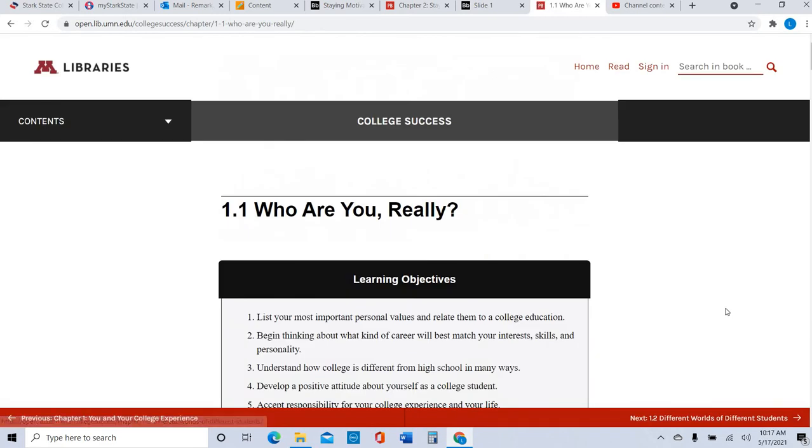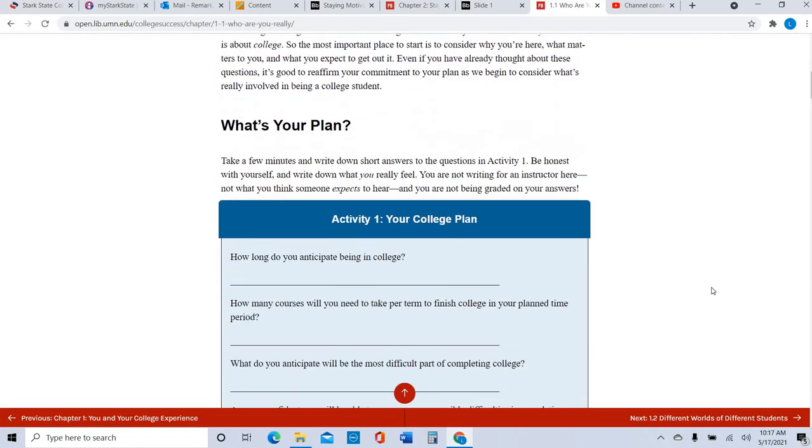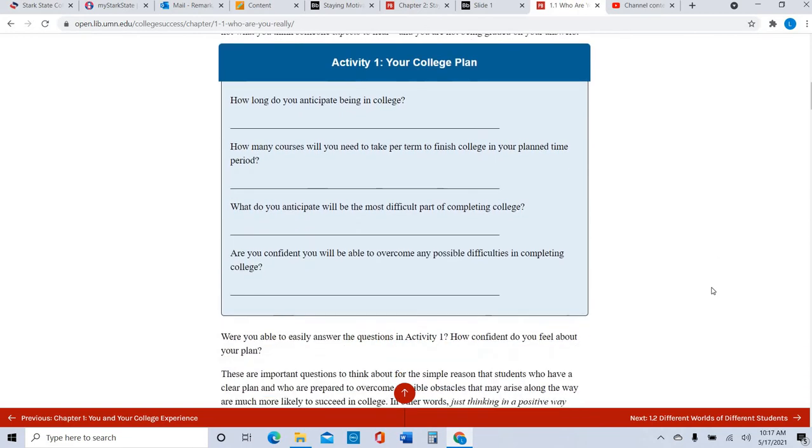The next section talks about who are you, and this is going to give you some learning objectives, and just talking about what is your plan. So this is something I think is important no matter what. Think about what your path is here. Are you planning on a 2-year degree? That's not quite accurate, because normally it takes people 3.5 years to complete a 2-year degree. So how long do you plan on being in college?